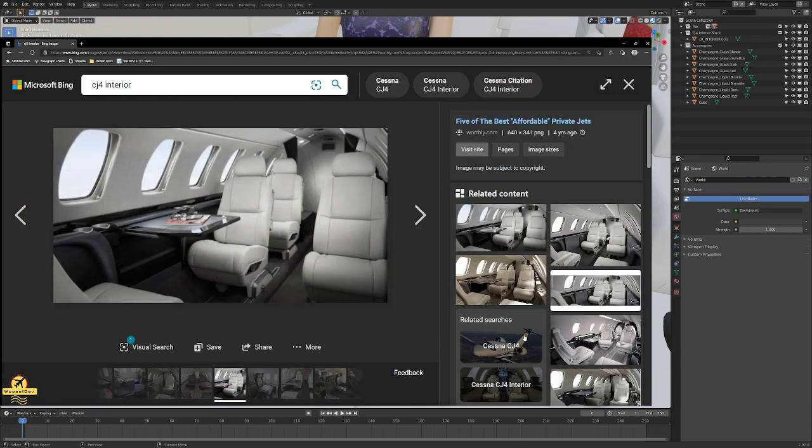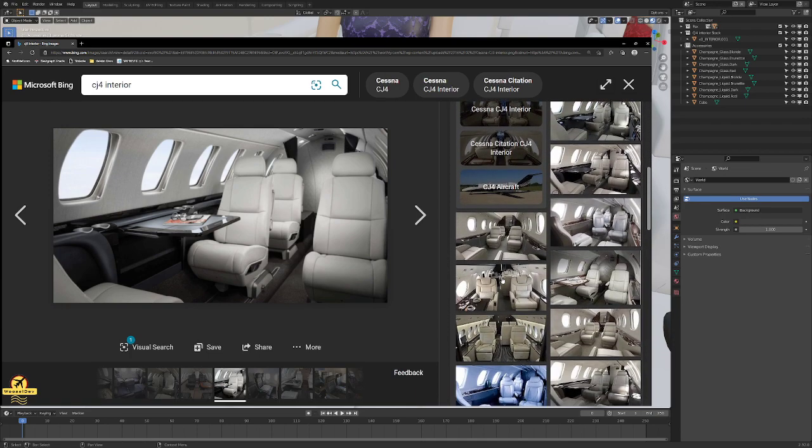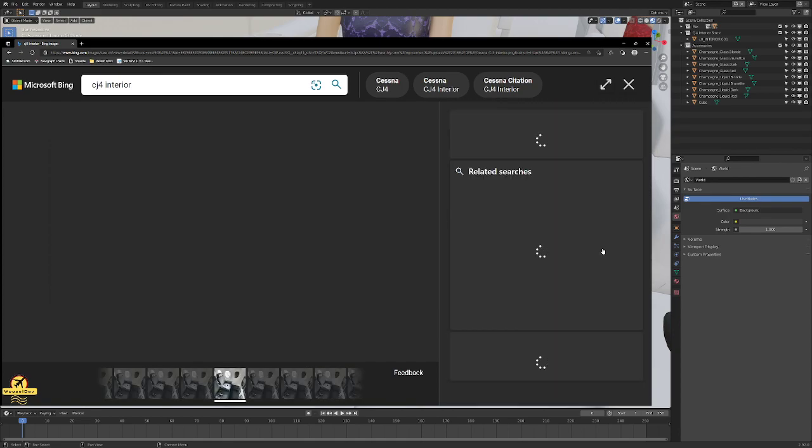Need one from another angle, maybe, as well. Piggy with a sleeping mask on. That would be hilarious, wouldn't it? That would be cool.